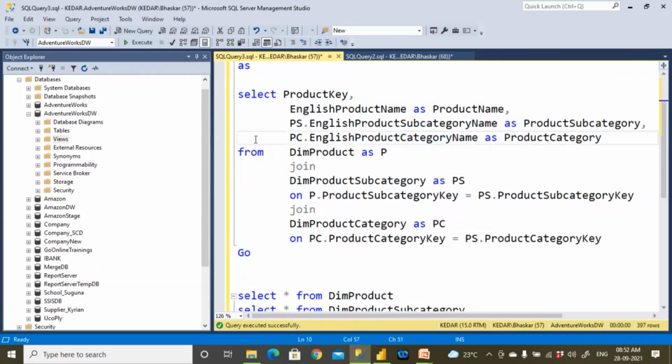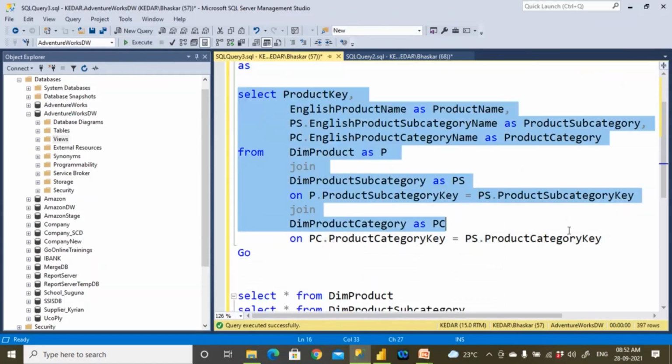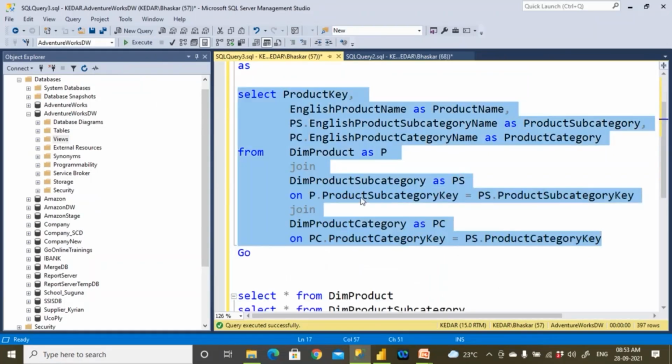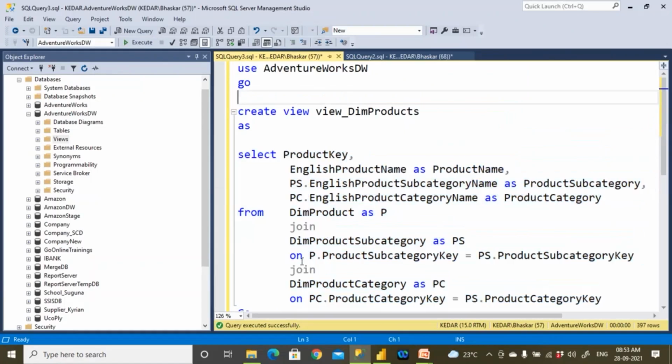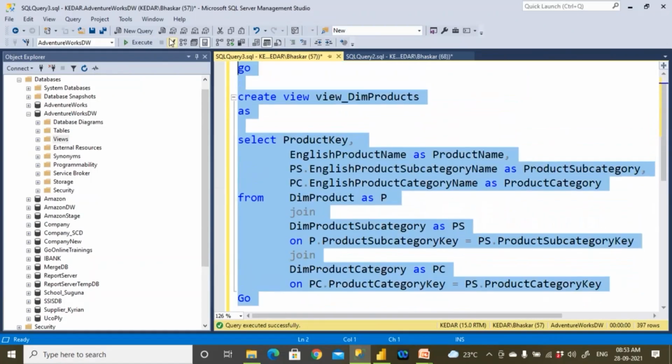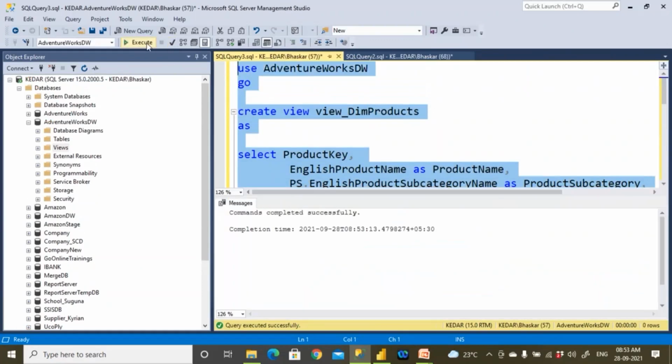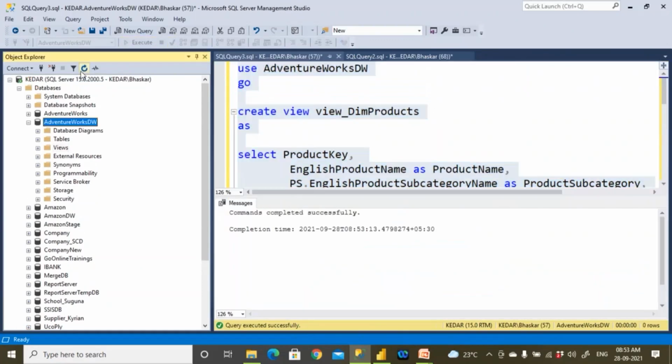So your query is a fantastic query. Now this is a view. Okay. Product key, product name, product subcategory, product category. Instead of doing it in Power Query, all these things you should be able to do here. Now I wanted to create this. Okay, go and create one more view.